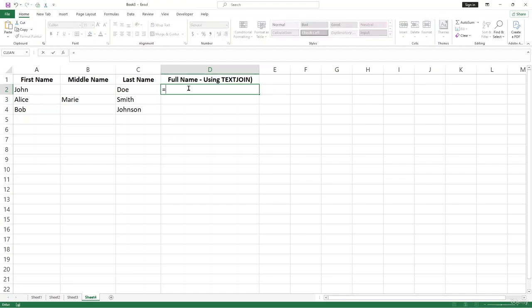Let's use TEXTJOIN, which is this one. The first argument is the delimiter. Let's use it over here. The next one is ignore empty cells, so let's use TRUE. And the next one is the text, so let's select it, and then close the parenthesis.